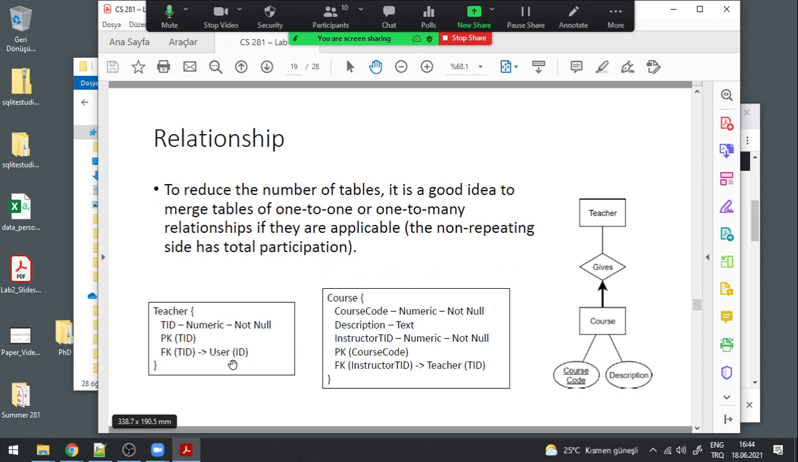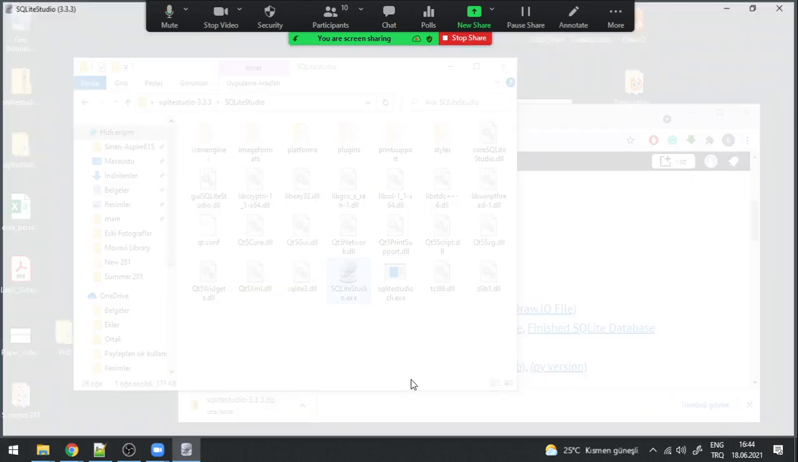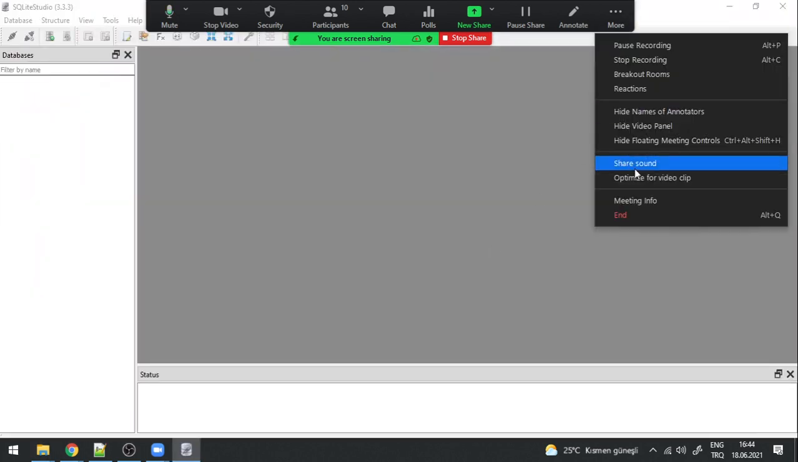After you give us your relational schema and the corrected ER diagrams, you are going to start creating your database. And now we are going to look at what you are going to do in implementation stage one. So this is like the third part of the project. After you download SQLite Studio, if you run it, you will see something like this.